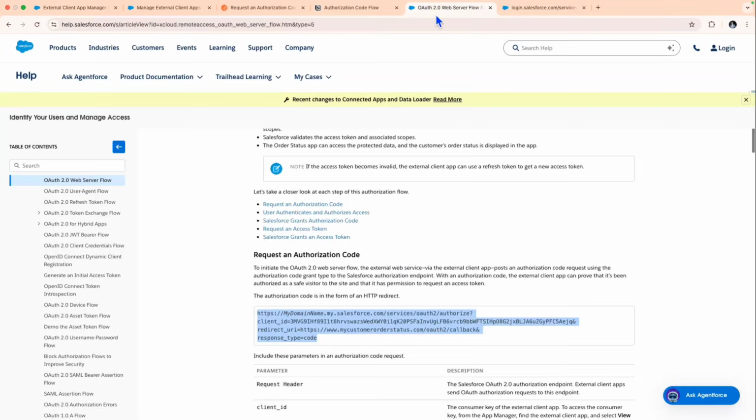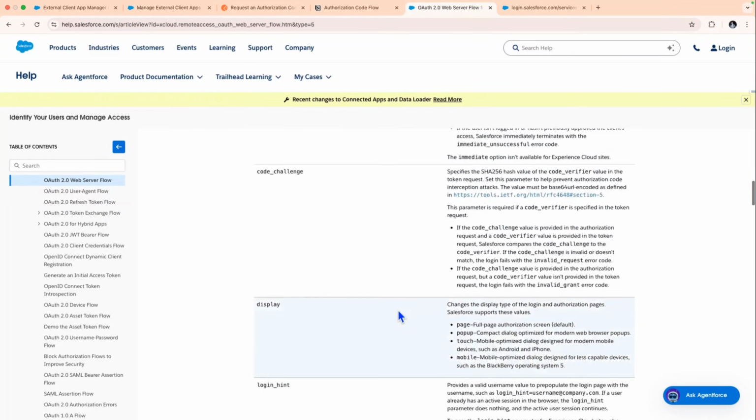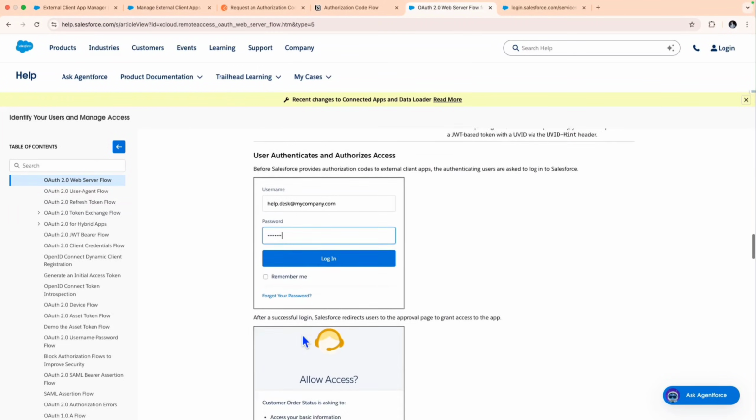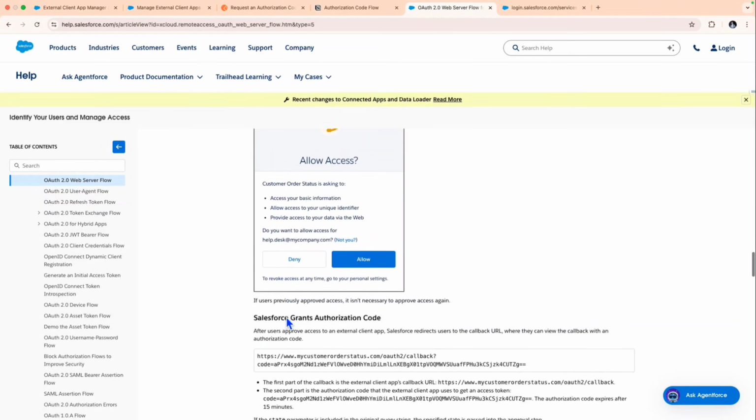Right, now coming back to the documentation one more time, they have explained the same thing in the documentation. Once you go and put the URL, in case you are not logged in, the system will ask you for the login, and the system will take your consent.